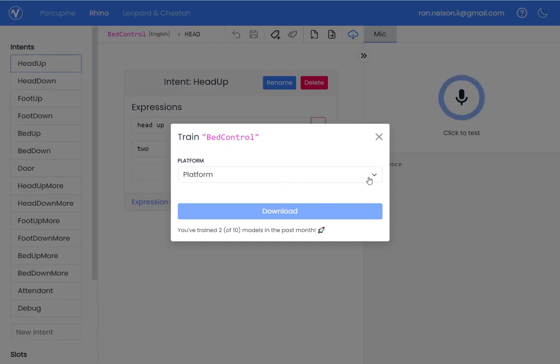and you choose the platform that this model is going to be for. Now, here's the limitation on the free. You can train up to 10 models a month. This is really critical to pay attention to. This is 10 models a month. So don't go over 10. So don't keep training new models.